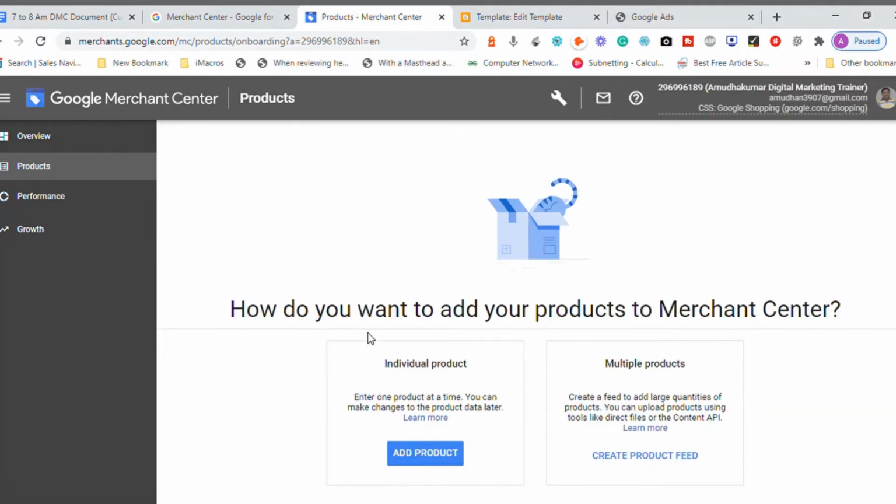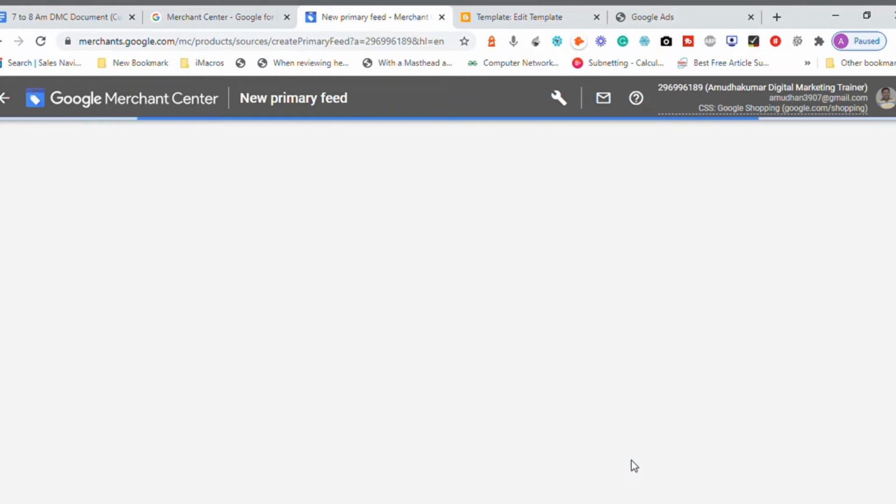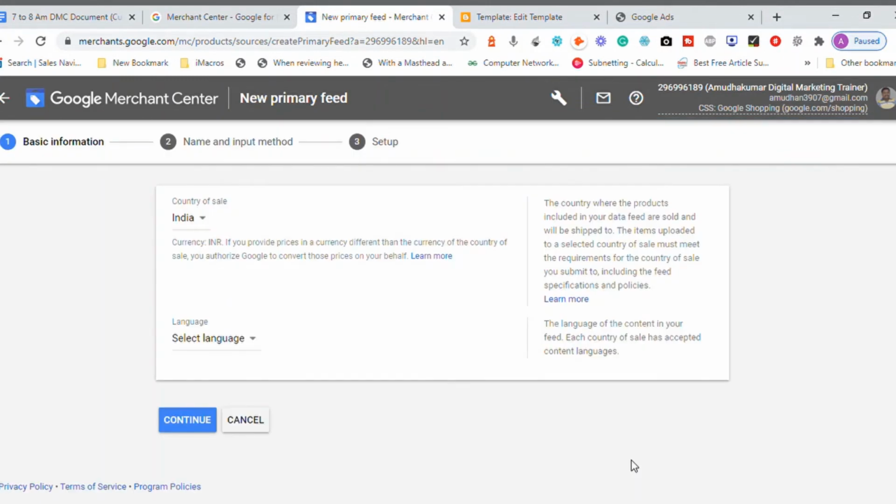So how do you want to add your products to Merchant Center? You can add one product after another, product 1, product 2, product 3, or you can create or upload hundreds and thousands of products at a time. That is your choice. Preferably, let us click on the create product feed option, where you can supply your product details in bulk. This is basically called a product feed.